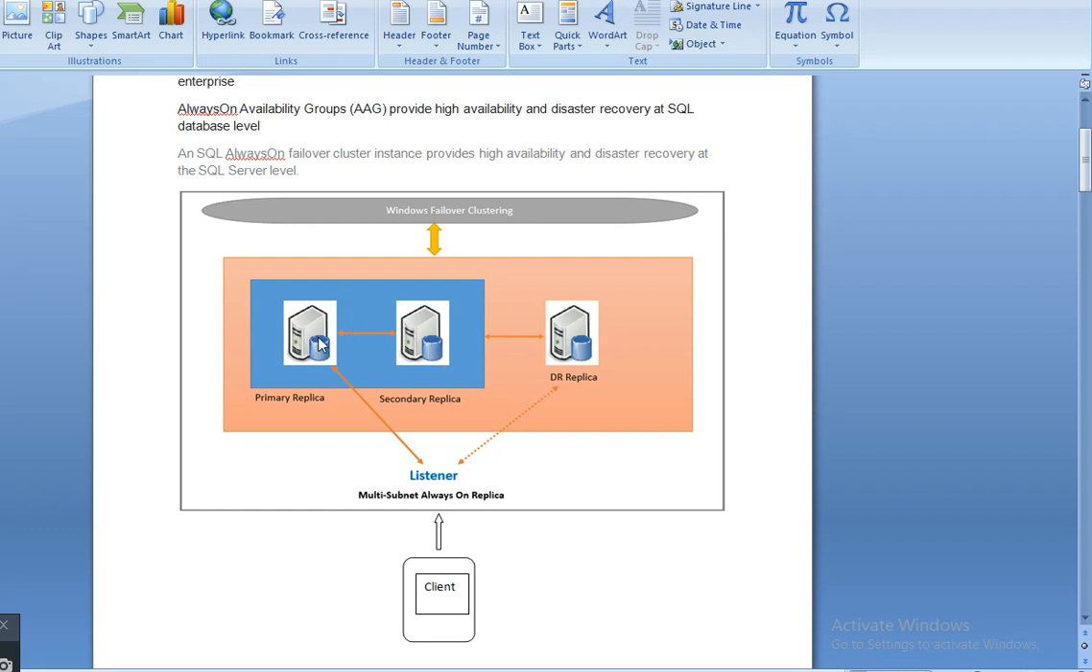Suppose then you fix the primary replica and you can fail over from the secondary to the primary again. In that scenario, if this primary replica crashes, it is automatically converted to the secondary, and the secondary replica will convert to the primary. Now you can ask, what is the function of the disaster recovery replica?